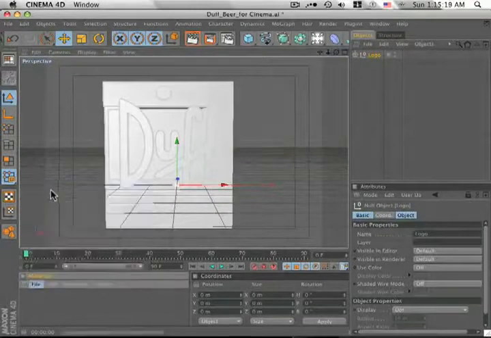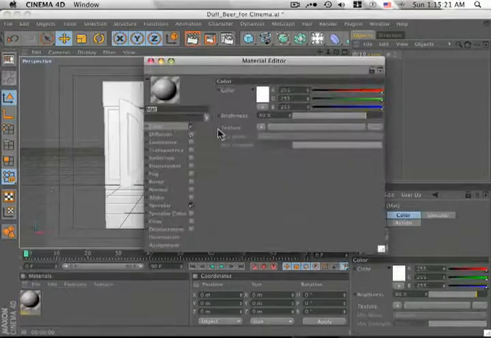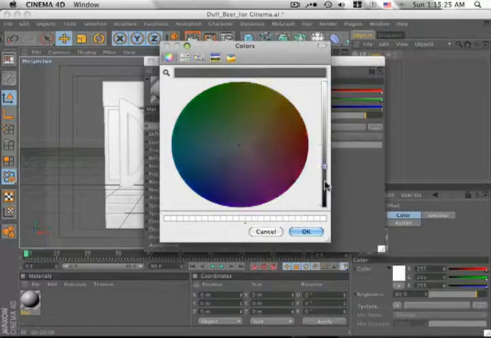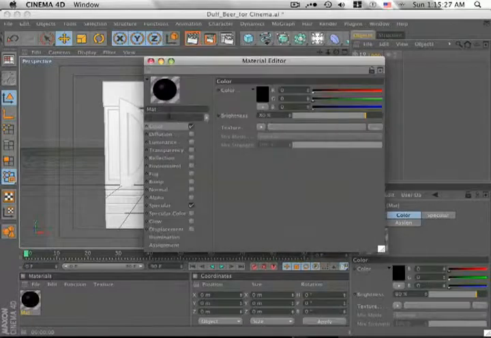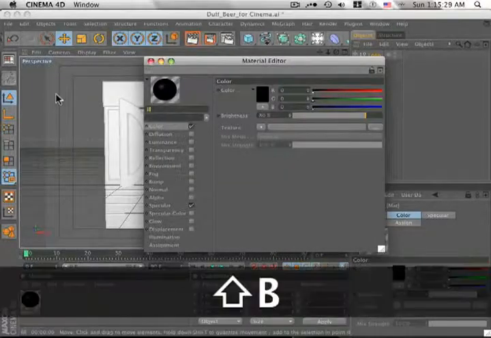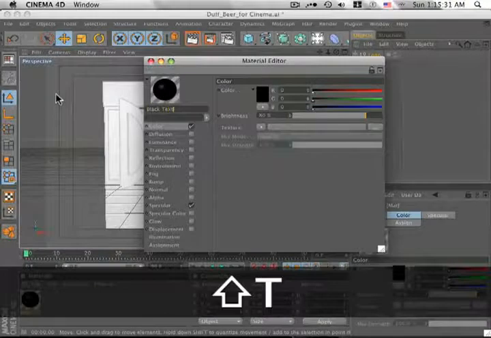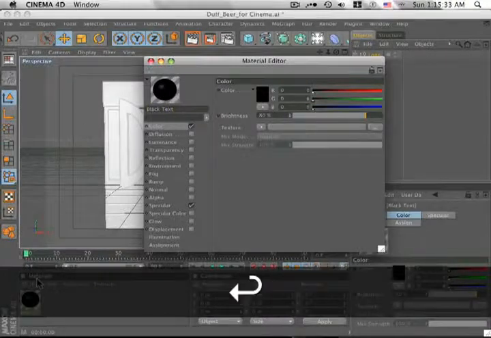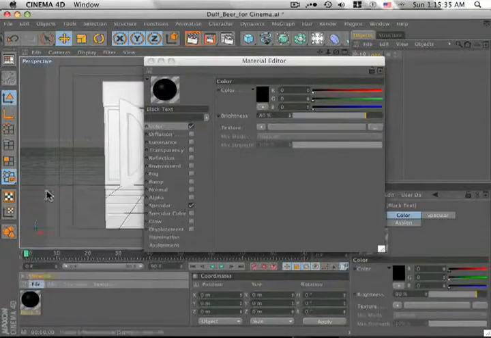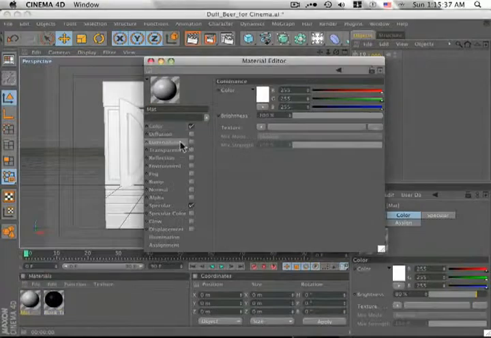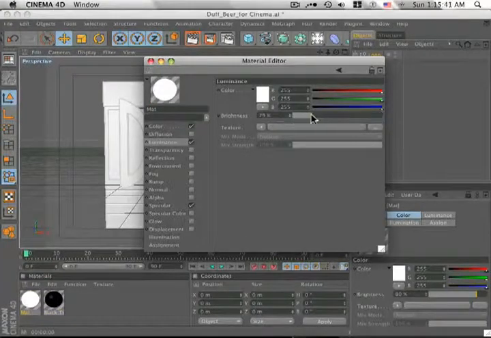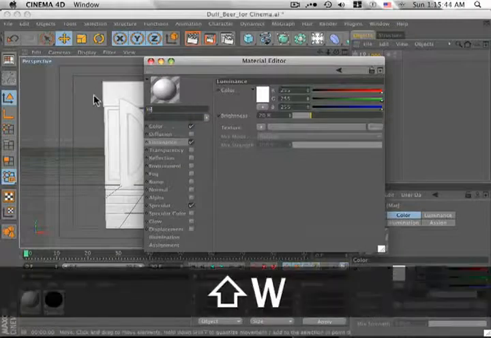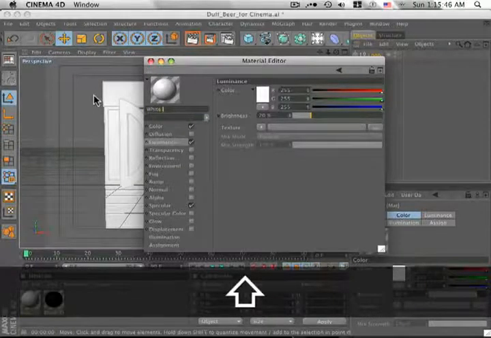File, New Material. Let's make a black layer. Make sure you clicked on the color channel. Alright, let's label this black text. This is for the Duff Beer text. Do another one, File, New Material. This one, go to the luminance channel, turn it on, and bump it up just about, say, 20 or so. We'll make this a white layer for the white box.